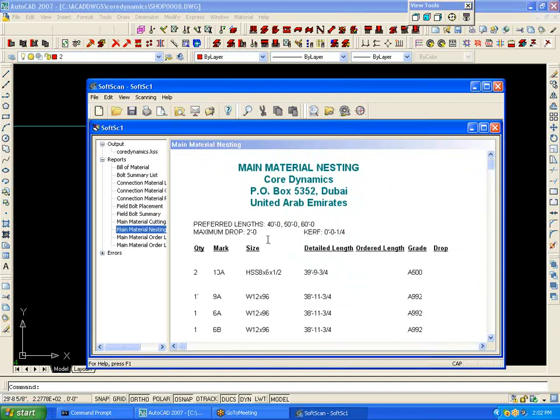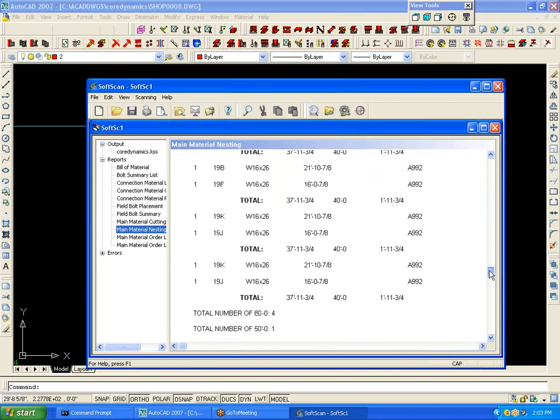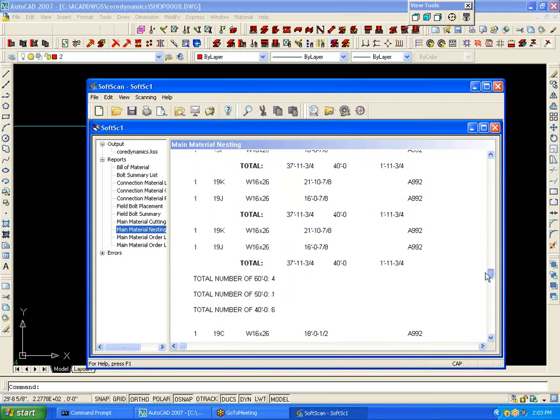And here's your nesting report. Remember in the beginning we told it to use 40s, 50s, and 60s with a 2-foot drop and a 1/4 inch kerf on the saw. So if we take these two 14 by 22s and nest them together, we'll have a total length of 39/8. With the 1/4 inch kerf taken off, we have a 3.5 inch drop. If you come down to the bottom of the report, it'll tell you exactly how to order your material.